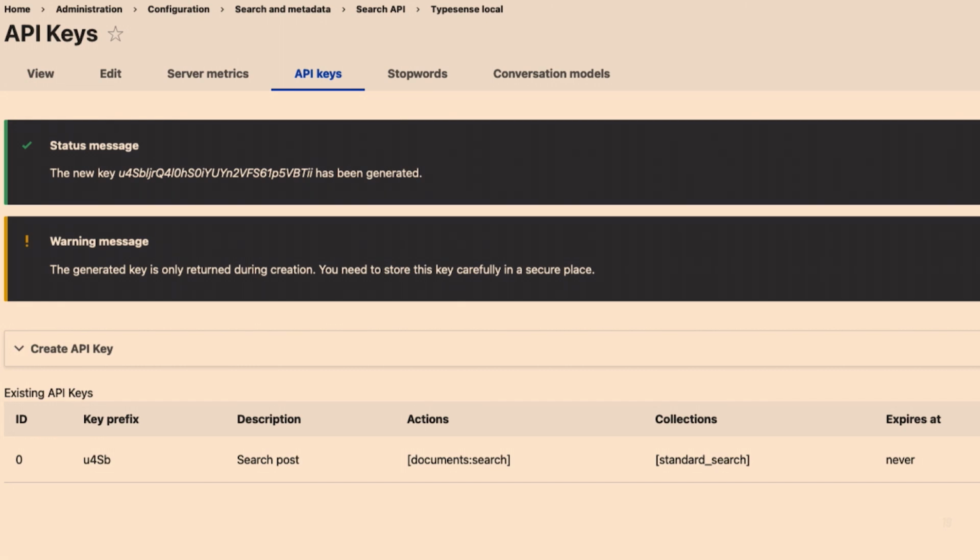In Typesense, a collection is the same as an index on Search API. You can have multiple collections on the same Typesense server.